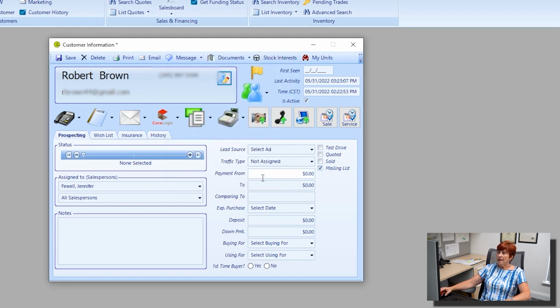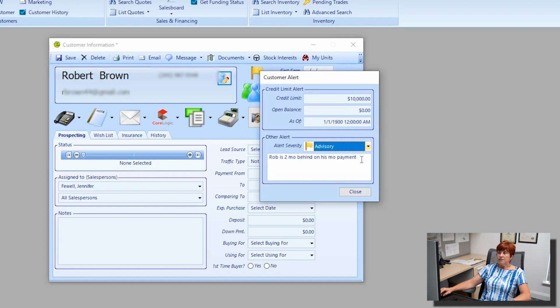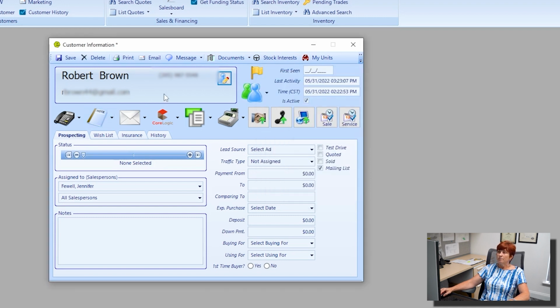And then we close that, and you now see that he has a yellow flag, and as I hover over it, it indicates this is an advisory, and then you click on it. So let's say, for instance, Rob comes in for a repair order or maybe to purchase a part. You can now remind Mr. Brown, I did notice that you're 2 months behind on your payment. Would you like to go ahead and make a payment while you're here today? Okay, so that's very helpful for dealerships that allow payments on an on-account customer.